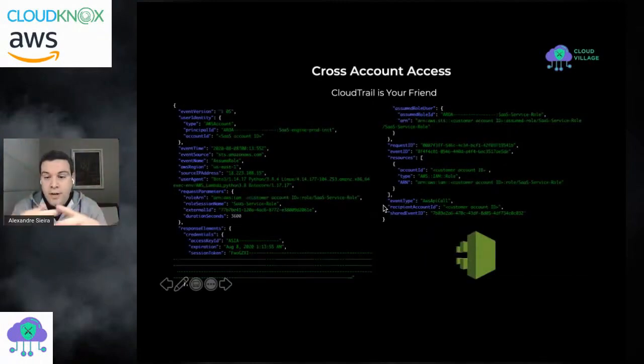CloudTrail is always your friend. You can see those STS assume role activities happening on the customer account as well. This will be logged there. So if you are a vendor or if you are a customer, you need to monitor those activities and make sure that you're not seeing something weird.